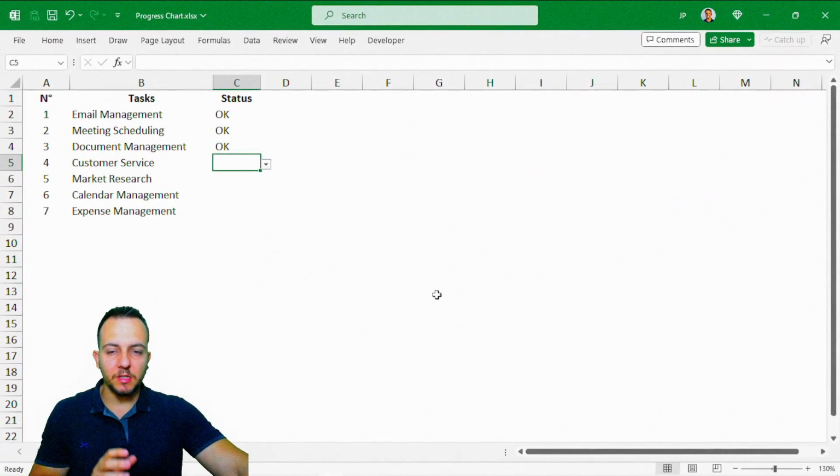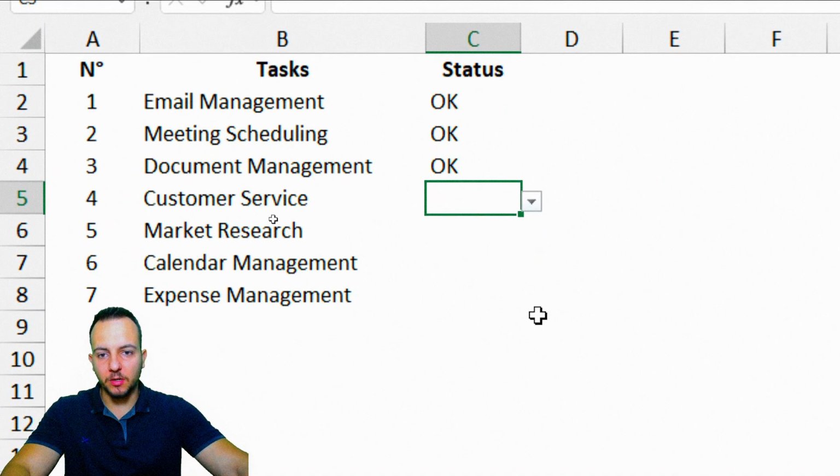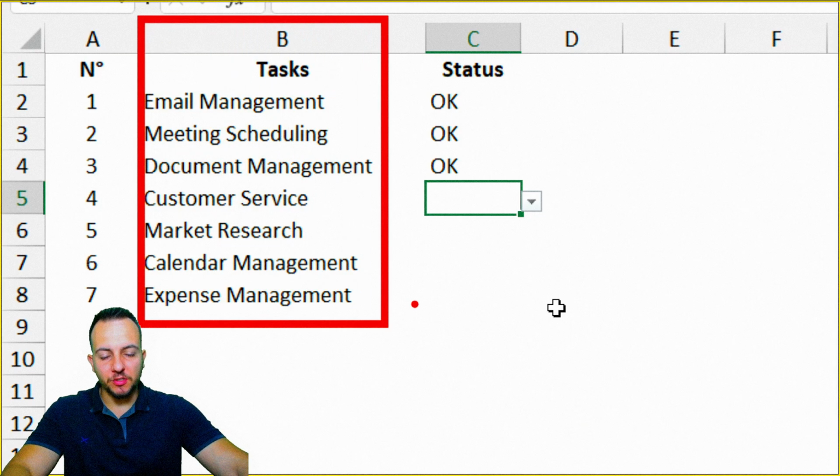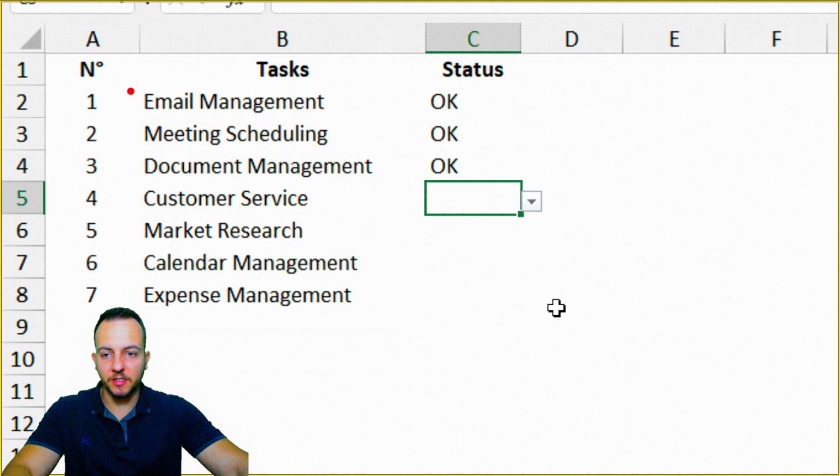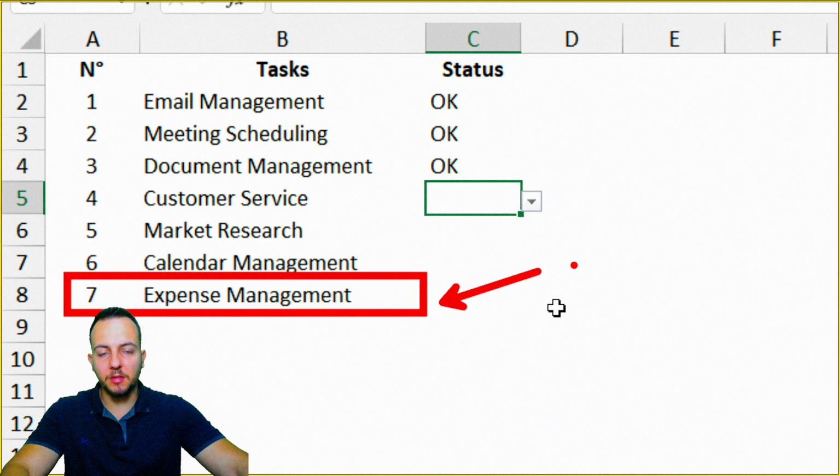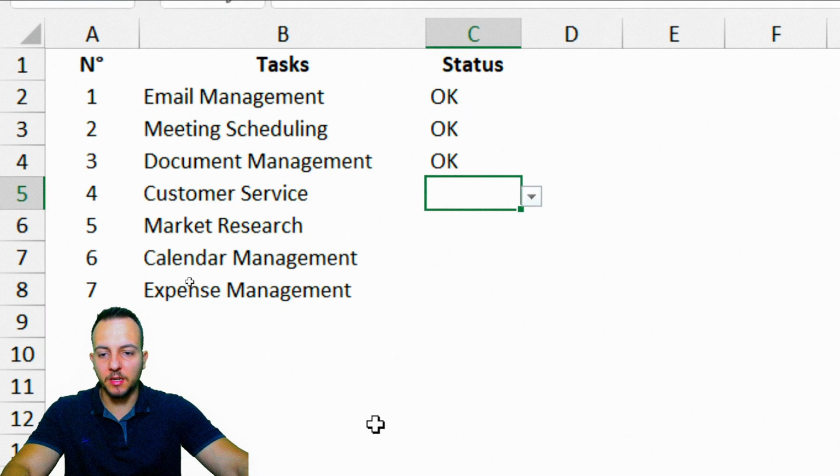Let's go. The first thing we need to create any type of chart in Excel is a data set, or what we're going to use as information to create the chart. Here, the information I'm going to use is some tasks, such as email management, meeting scheduling, and so on. Basically, I have 7 different tasks here, but you can have more.